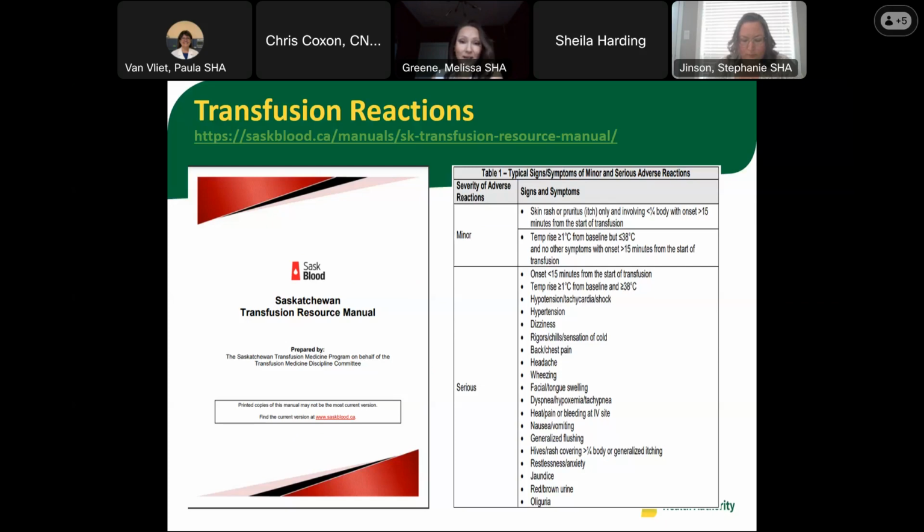Some more serious reactions that you need to be aware of include a temperature rise greater than 1 and greater than 38, hypotension, tachycardia, or shock symptoms, hypertension, dizziness, rigors, chills, sensations of cold, back and chest pain, headaches, wheezing, facial and tongue swelling, dyspnea, hypoxemia, tachycardia, heat, pain, or bleeding at the IV site, nausea and vomiting, generalized flushing, hives and a rash that covers more than 1/4 of the body. Restlessness and anxiety is also a serious transfusion reaction. Jaundice, red or brown urine, which can indicate a hemolytic reaction, or oliguria.